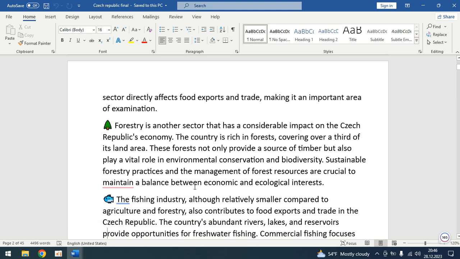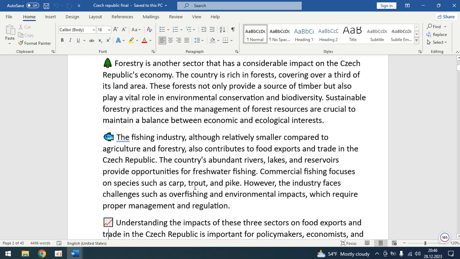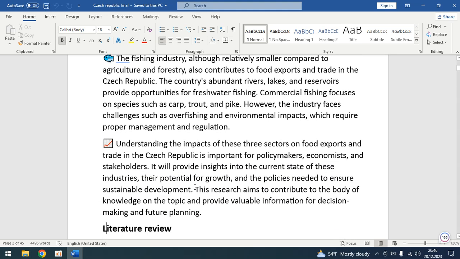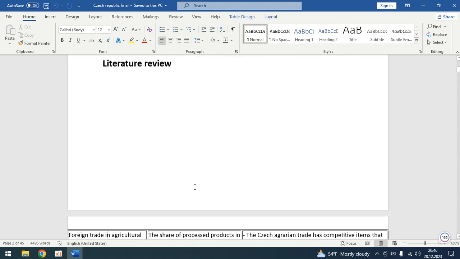Forestry is another sector that has a considerable impact on the Czech Republic's economy. And the fishing industry, also relatively smaller compared to agriculture and forestry, also contributes to food exports and trade in the Czech Republic. Understanding the impacts of these three sectors on food exports and trade in the Czech Republic is important for policymakers, economists, and stakeholders.